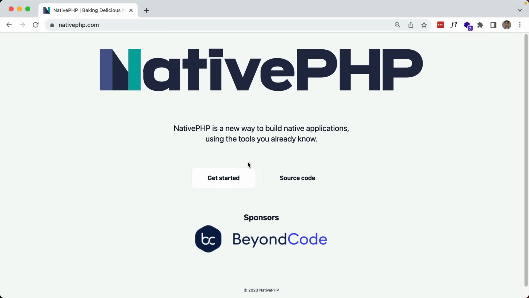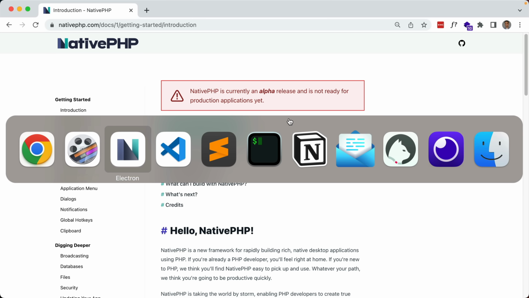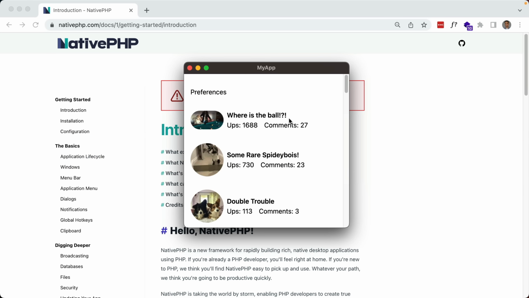So NativePHP is still in early stages and marked as an alpha release, as seen in the documentation here. There are bugs, but it's actively being worked on and new versions are being released quickly. So we'll take a look at some of NativePHP's features and eventually build out an example app, which I have running here. We are pulling from the Reddit API.